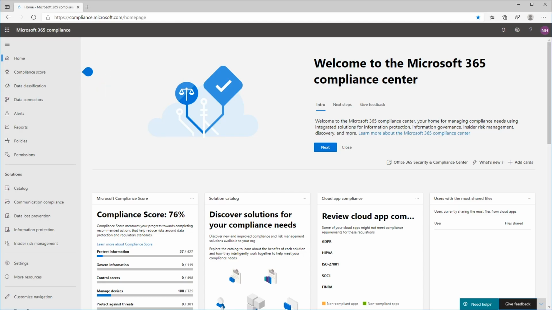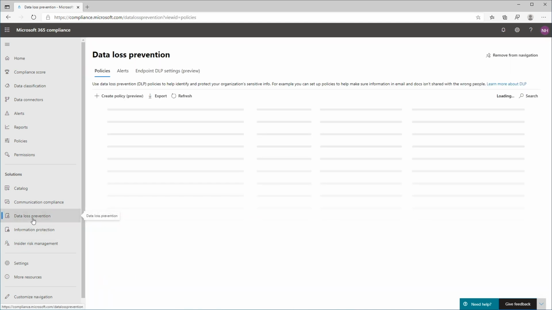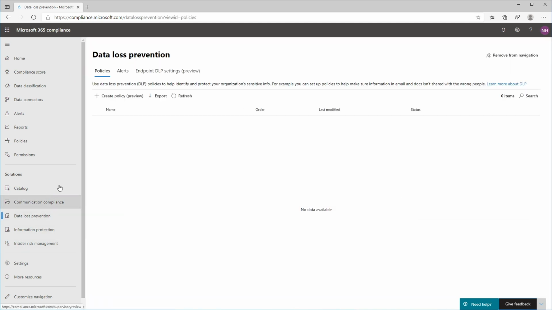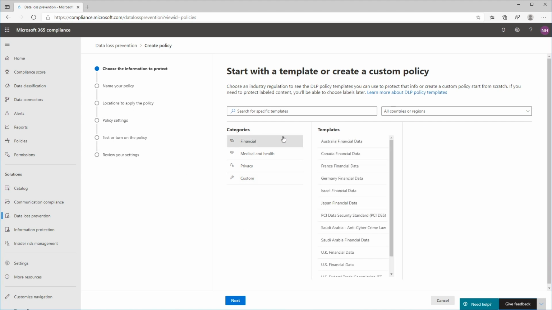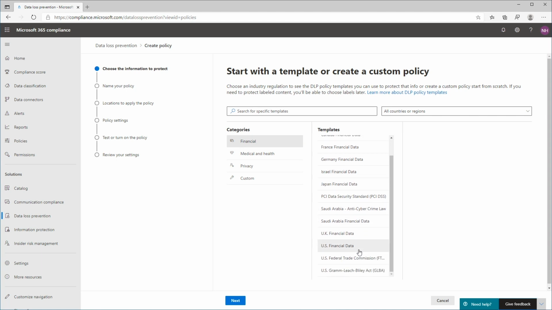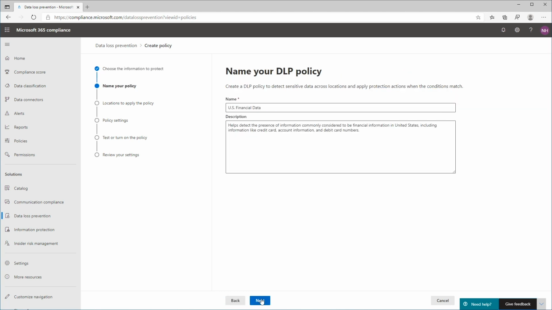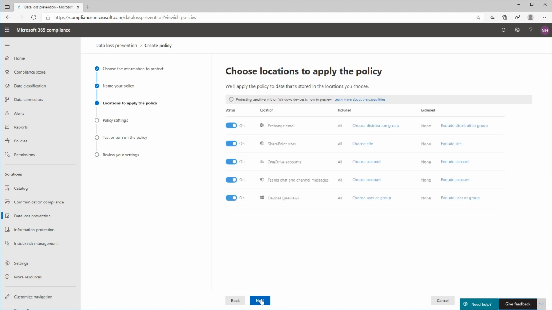From the Compliance Center, choose Data Loss Prevention. Then I'm going to choose Create Policy, which will give me the option to use a template or create a custom policy. You'll see that I have the option to choose from many different template types, which are targeted towards specific financial, medical, or privacy-related data. For this demo, I'm going to choose US financial data. The template already has a name and description, so I'm going to choose Next.